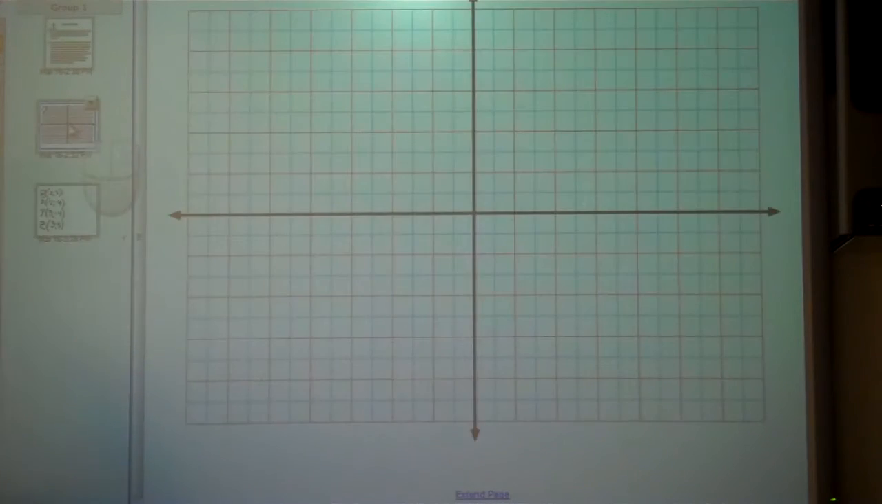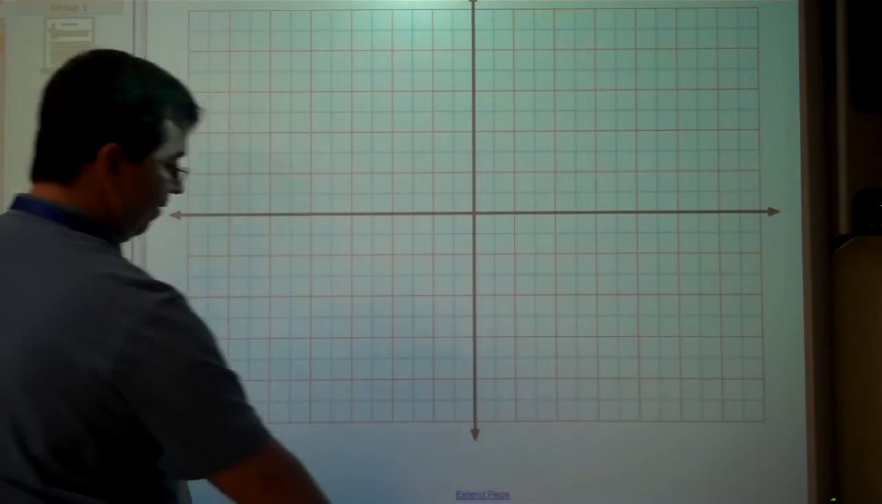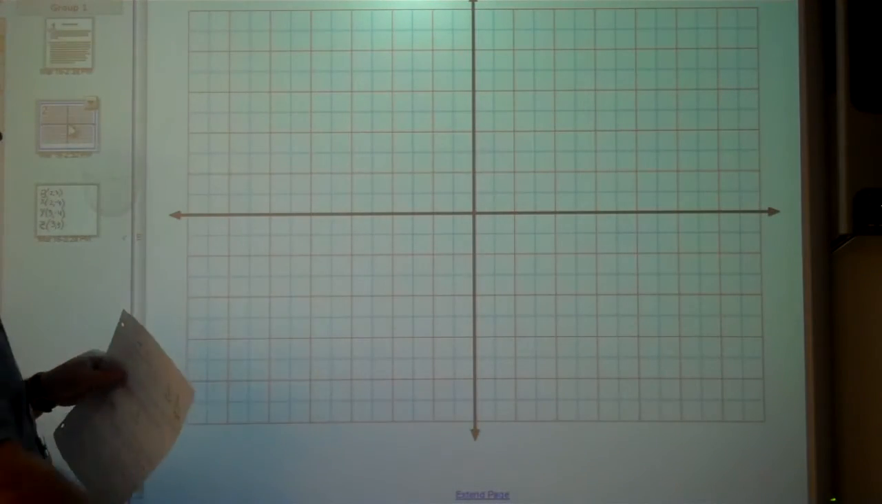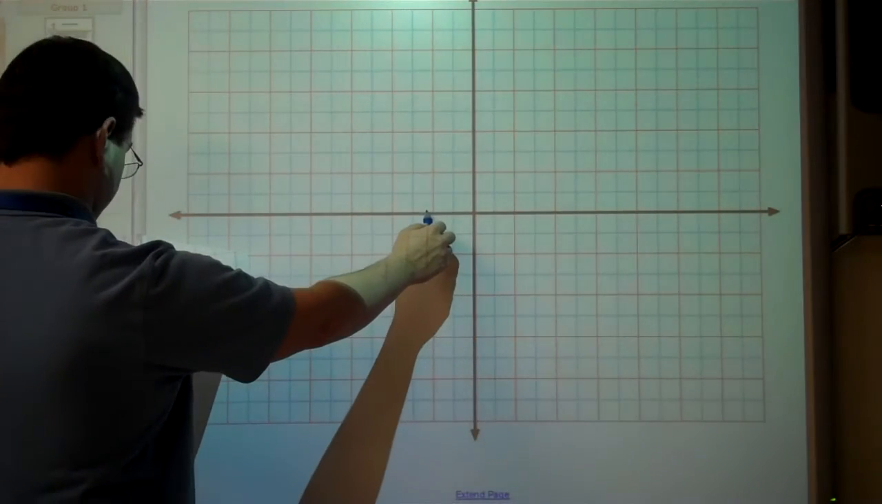I'm going to go ahead and switch back to our coordinate plane, and while you're graphing, I'm going to go ahead and throw mine up here. See, -2 to the left twice.